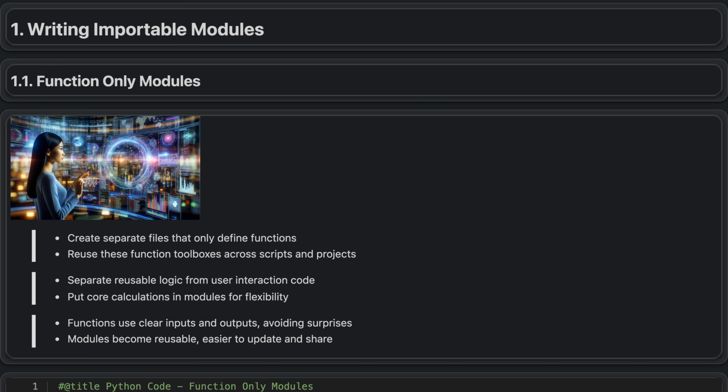Writing importable modules, function-only modules. When organizing a program, it is helpful to create modules that only define functions and do not run any scripts on their own. You can think of each module as a toolbox that groups related functions such as data cleaning, visual summaries, or text processing. These modules are not meant to be standalone programs, but instead provide specific capabilities that other parts of your project can call. This structure makes each file's purpose clearer and allows you to reuse the same functions across different scripts or projects without changing them.